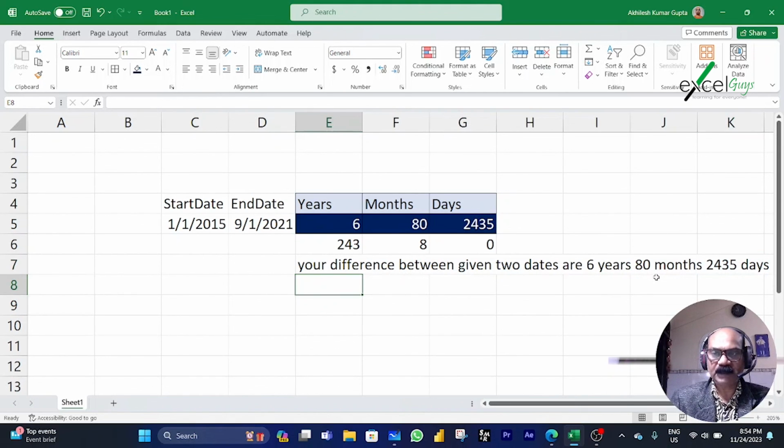You can do it in this way also so that your result looks descriptive. So this is the way we will use the DATEDIF function in Excel. Thanks for watching.